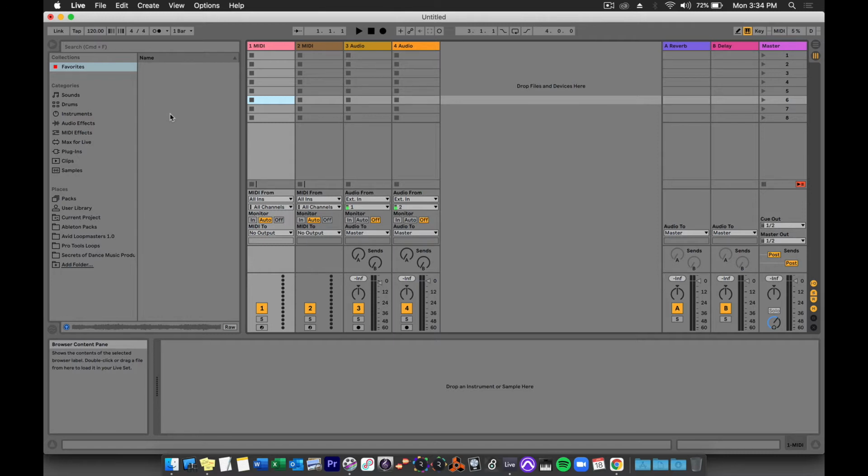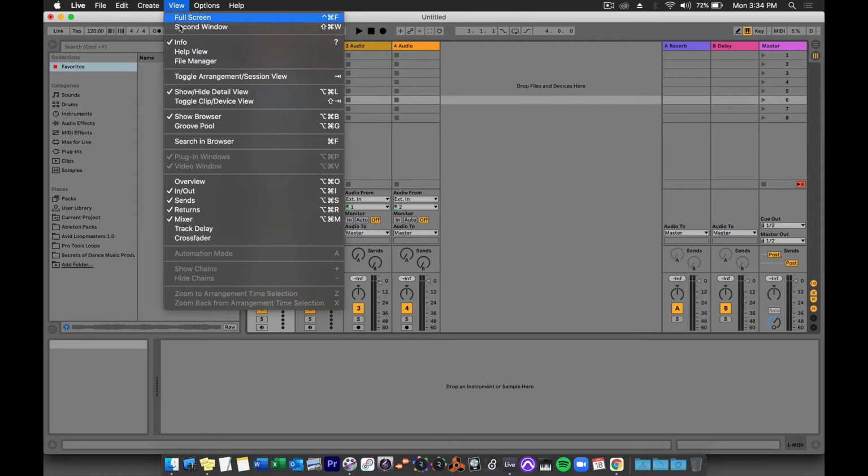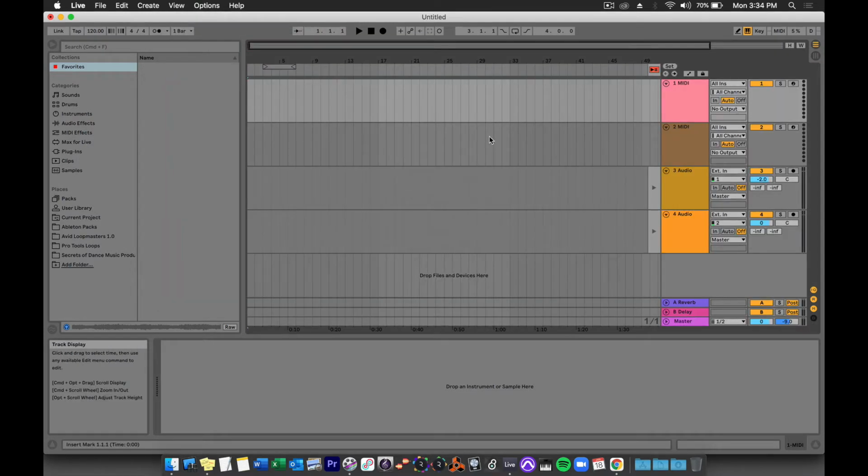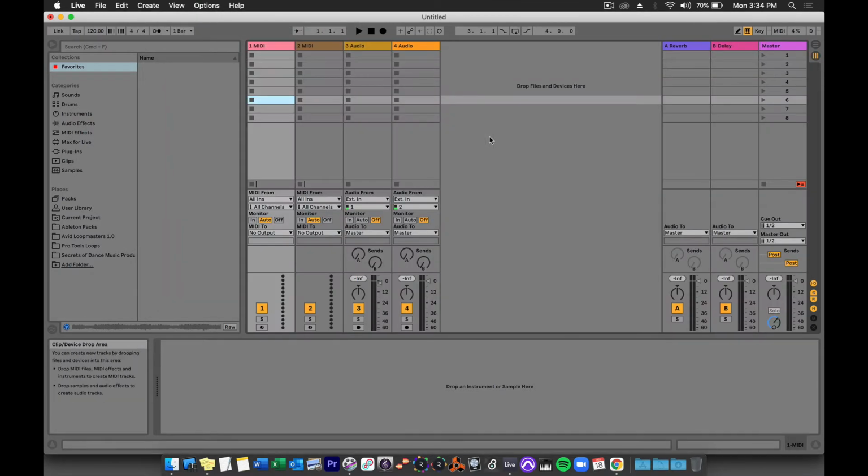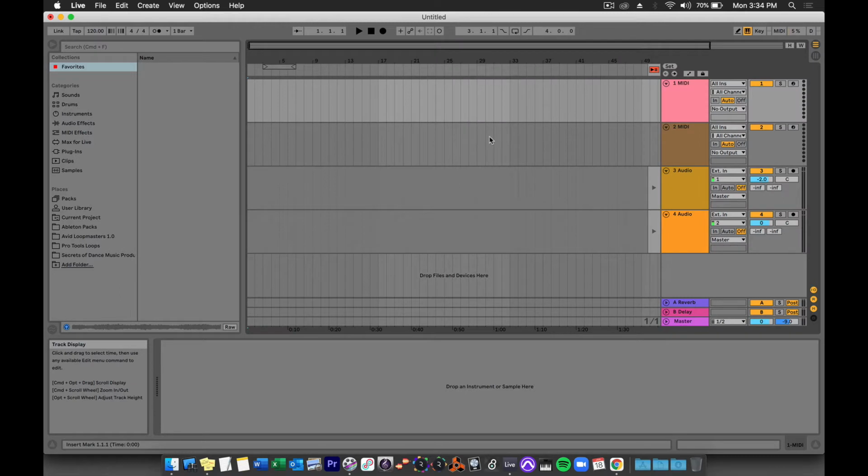The first thing we're going to do is switch our view to the arrangement view. You can do this two ways. You can go to the View menu and choose Toggle Arrangement Session View, or you can hit the Tab key. Tab toggles back and forth between the arrangement and the session view. That's a super handy shortcut to have.